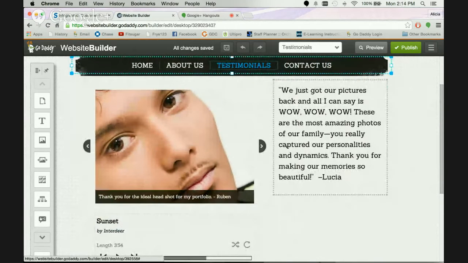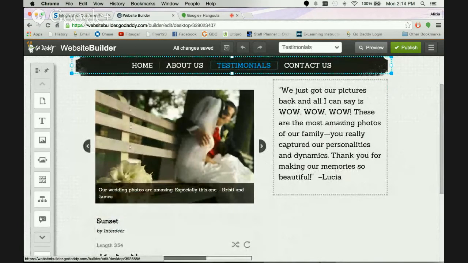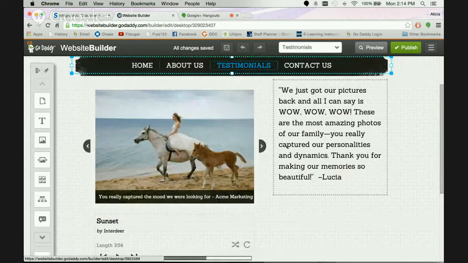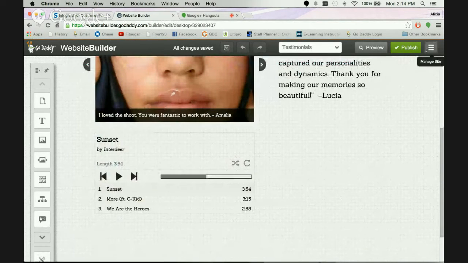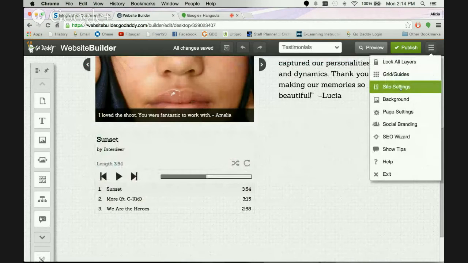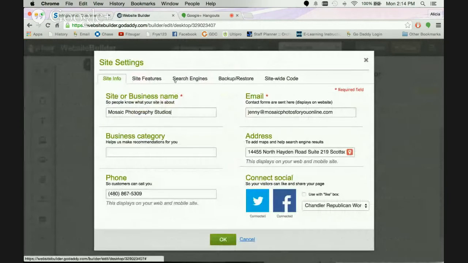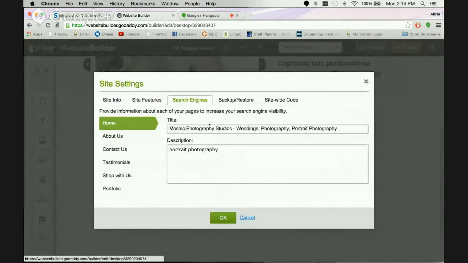There's actually one question on that. Charlie wants to know, are you able to alt tag photos? That's a good question. And actually, we do have an SEO option, and I'll show you that right here under Manage Site. And under Site Settings, you do have the option for search engine, title, and description.